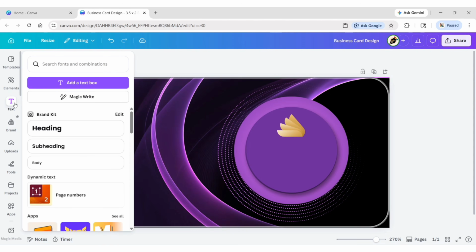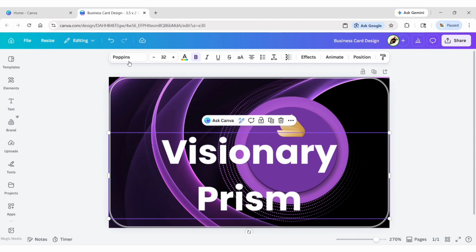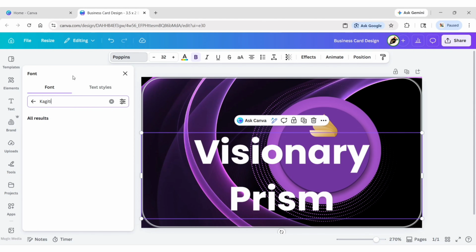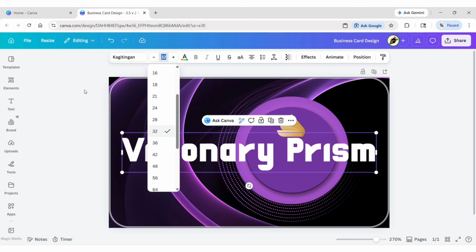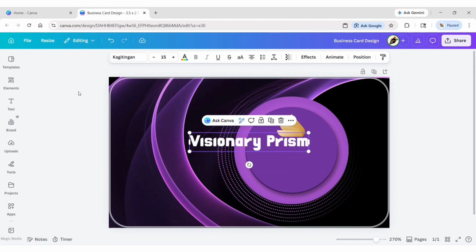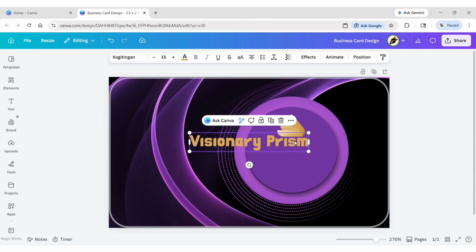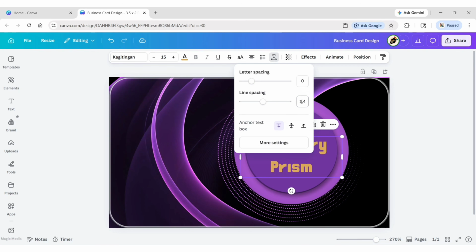Go to Text. Add a heading. Type the company name. Go to Font. We'll use the Kagitingen font. Change the font size to 15. We'll change its color to golden to match the logo. Adjust its position. Reduce the line spacing.